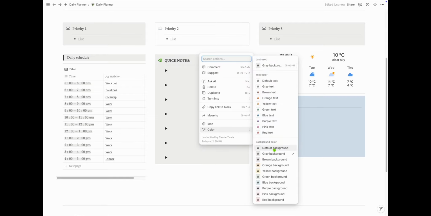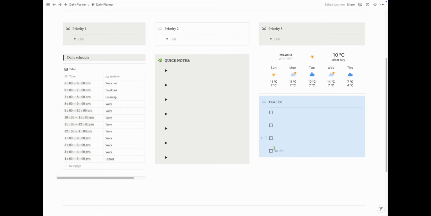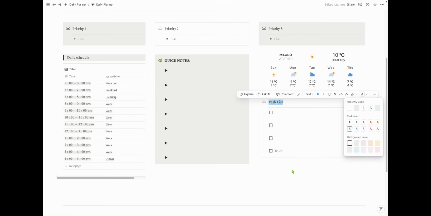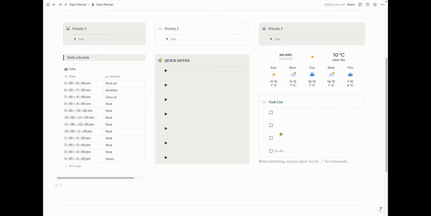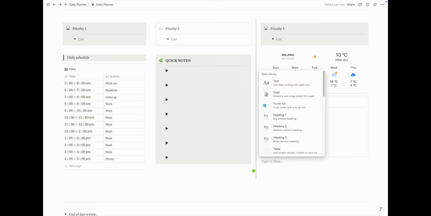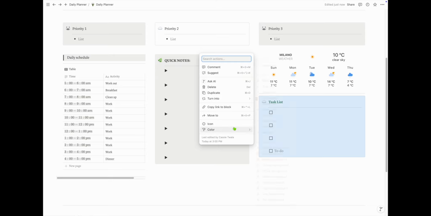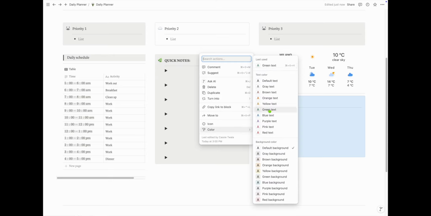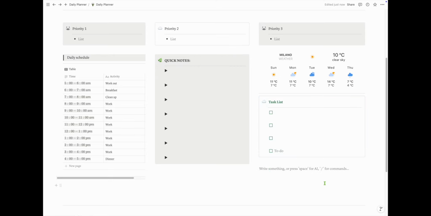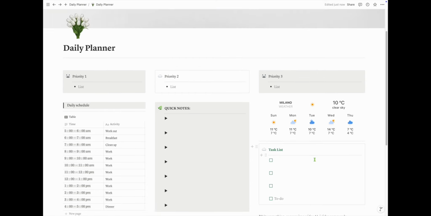I want this to be transparent, so we're going to change the background color to default and maybe make this bold. Shall we play with color? Make this green. Yeah, let's make the whole thing green. So whenever you type anything in that box, it'll be green. Ooh. And that is the task list.